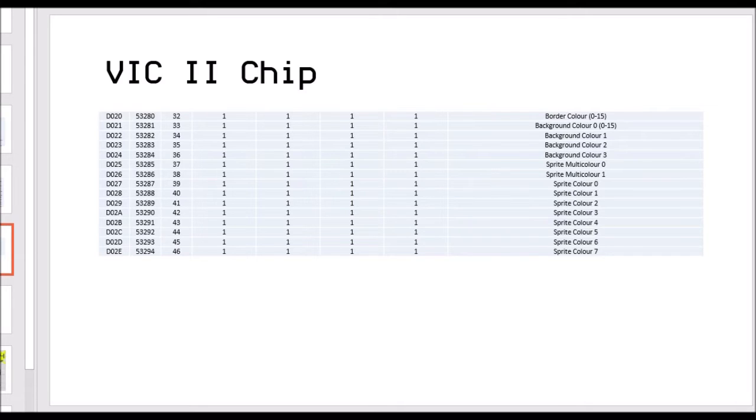So all 7 sprites will use their own colour as well as the 2 multicolours. And then you've got the 7 sprite colours. So that's basically the VIC chip in a nutshell, and we can go into more detail in later videos when we explore these things.